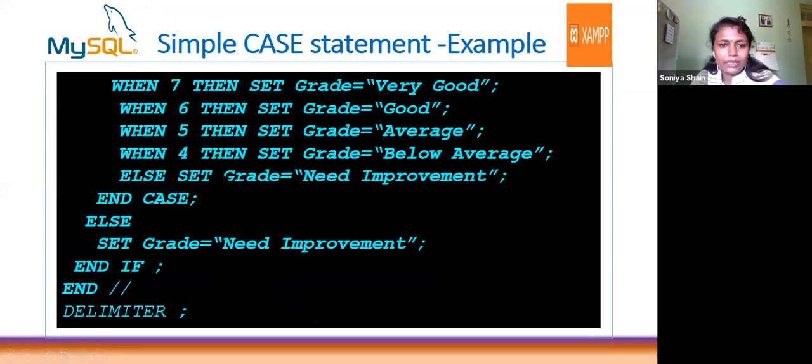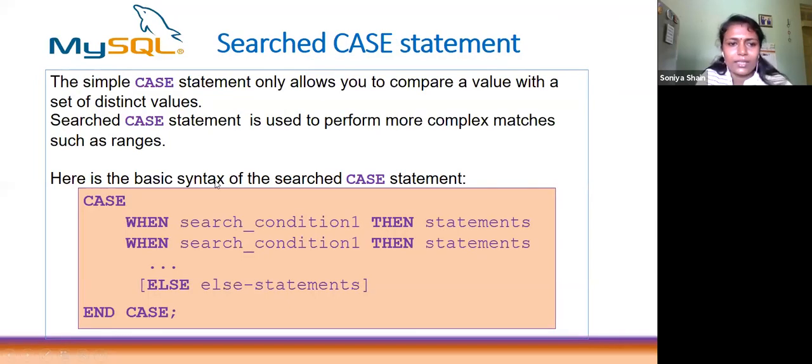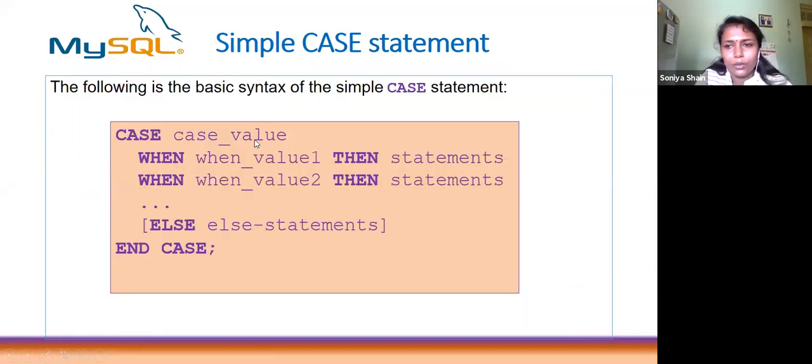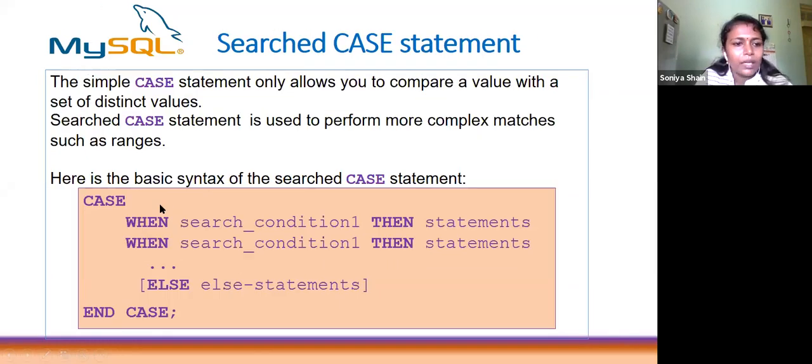Then I told you about one more, the searched case statement. Let us see what is the difference here itself. So here comes a case. See what's the difference here? Its comparison will be easy by going through. Here case value is required. Instead of that, here case value is not required. Instead, after when you can tell the search condition. Here the variable you mention first, then only a particular value is mentioned. So instead of that, here you can just tell case, nothing else. After when you can tell conditions, like greater than or equal to 60, greater than or equal to 80. That kind of condition you can tell, or you can combine more than one condition. That's the difference between these two cases.